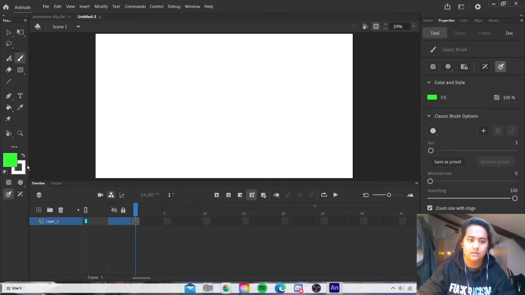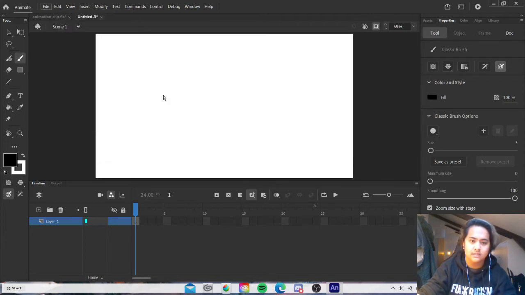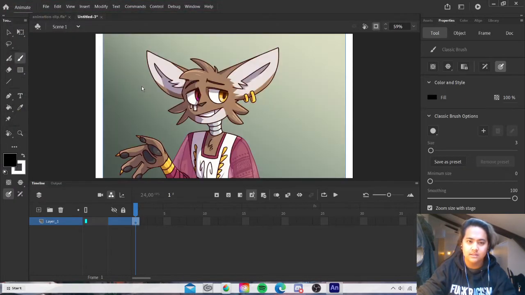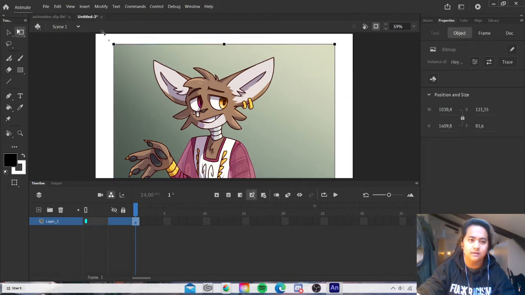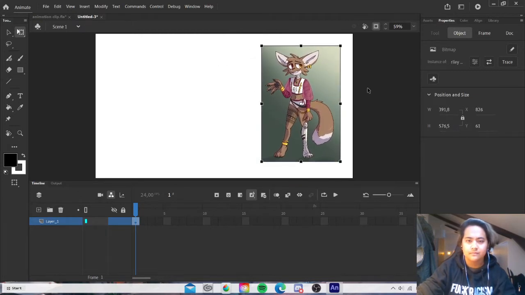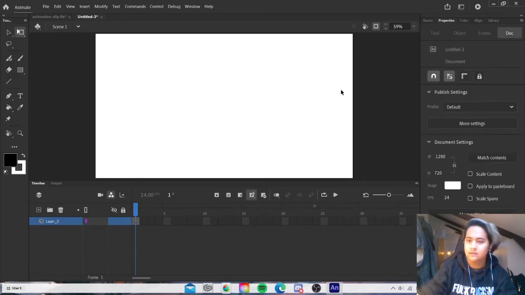And here we could just start by drawing your character. If you have a reference image that you did in another program, you could import it onto the stage, and you can resize it using this tool right here. And make sure to lock that layer so that you don't accidentally draw on it. I won't be doing that, so I'll just delete it.